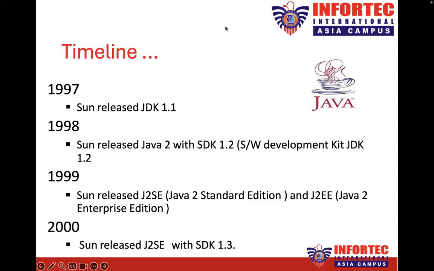From time to time they have introduced some new releases. So in 1997, JDK 1.1 was introduced, in 1998 1.2, then J2EE, then SDK 1.3.